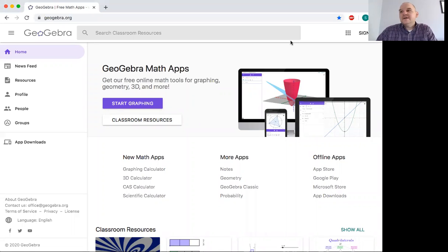Okay, so I'm still on page 221, and what I'm going to do here is show you some things that you can do with GeoGebra, because as I mentioned in the previous video, it's by far the best way to get to know, am I doing this right? What else can I do? That kind of thing. So first thing you're going to do is go to geogebra.org, and this is really important.